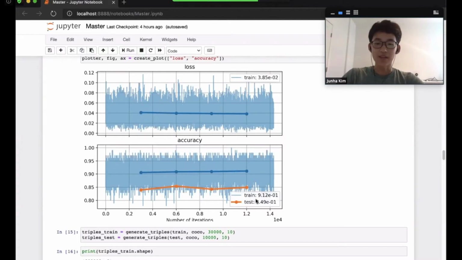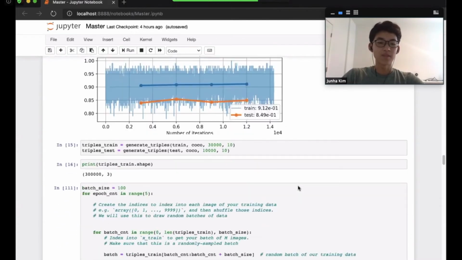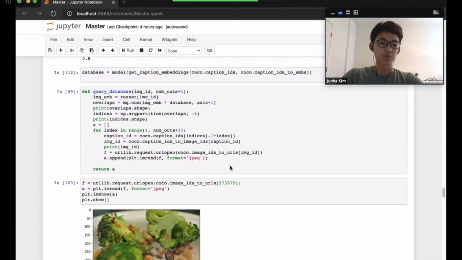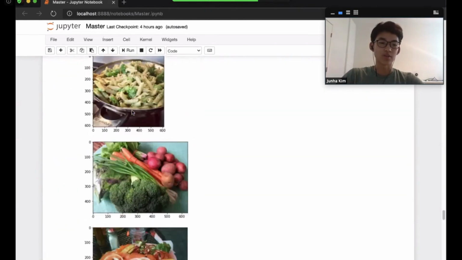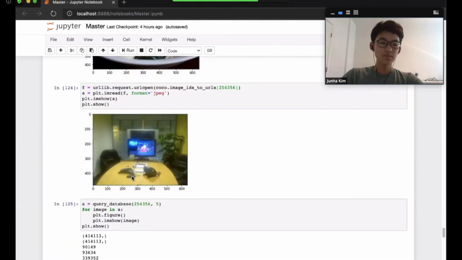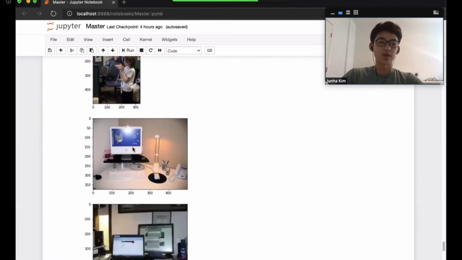So the accuracy is around 85% every single time. I also tested it by putting in some random images. So I put in a broccoli soup, and it outputted five similar images. And similarly, I put in a gaming console and a TV, and it also produced five images that it thought was most similar.